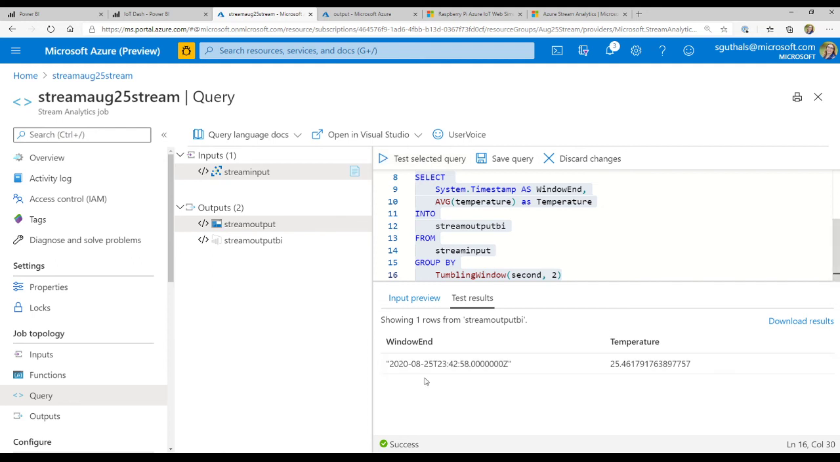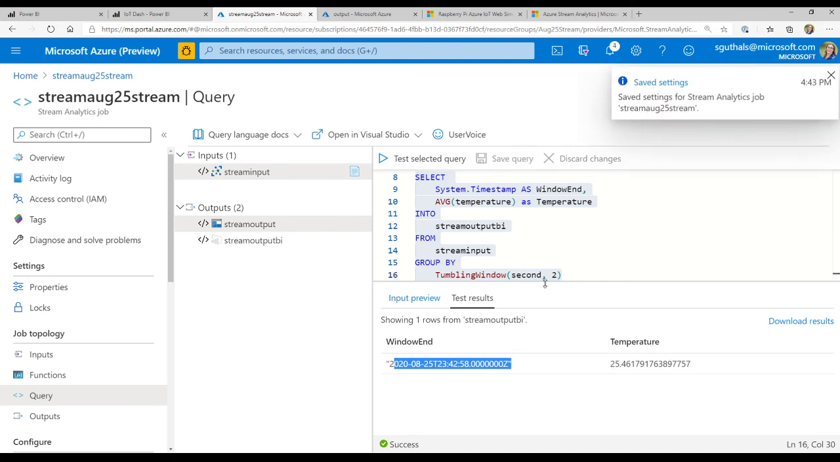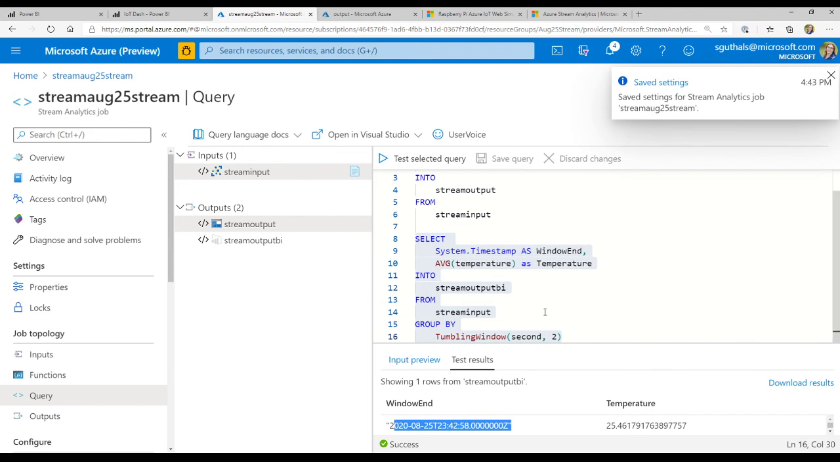So we can see here, it was able to grab from that point and 2 seconds before. This is the average temperature. So let's go ahead and save this query. One function that we would like as an output.